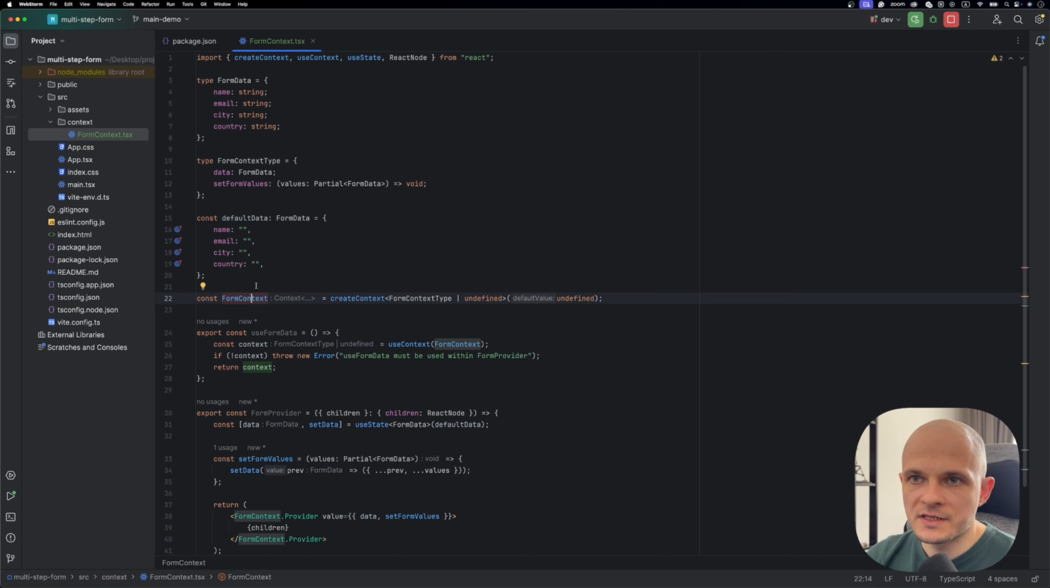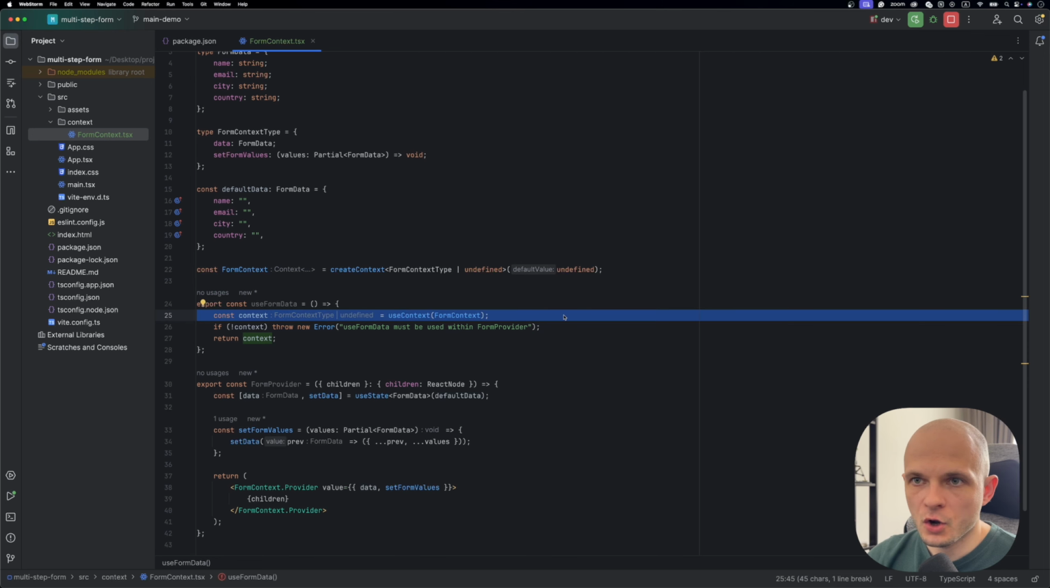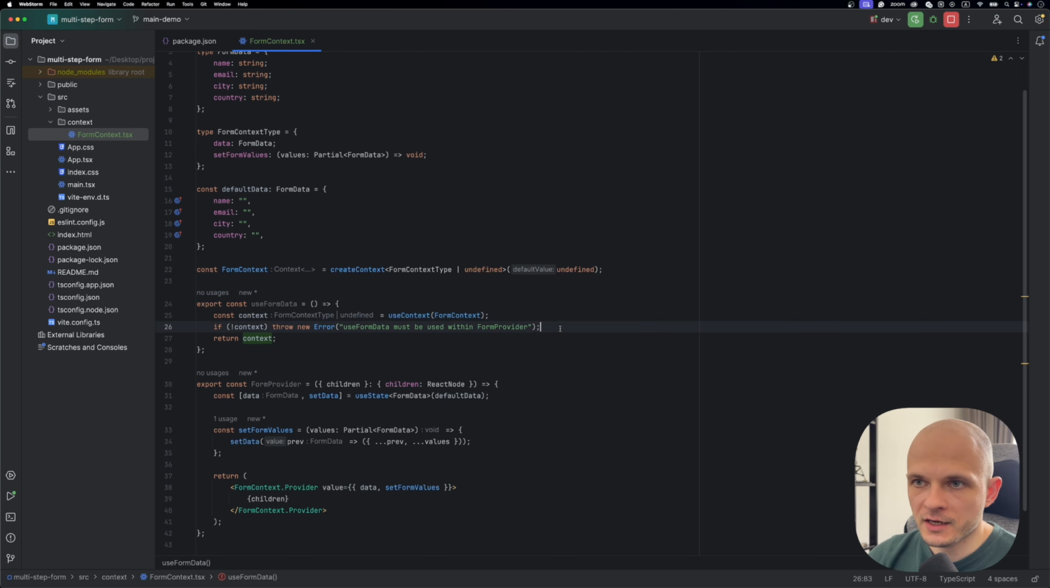In the next step, we define form context, and for that we're using createContext from React, and we pass the form context type here as well. Then we create the use form data custom hook, which returns that context. And also we have a check just to make sure that use form data must be used within form provider.